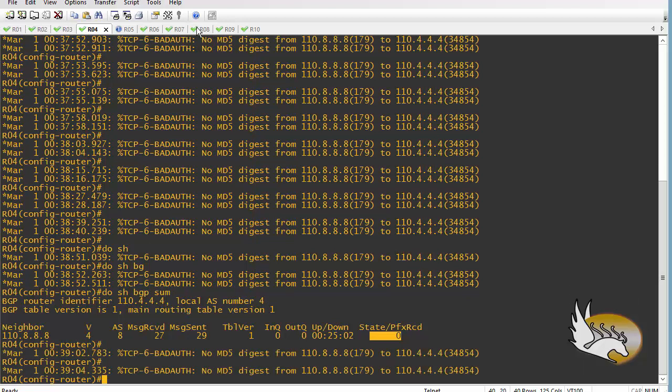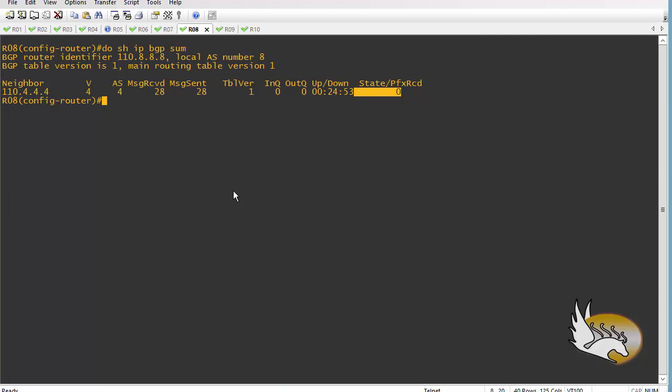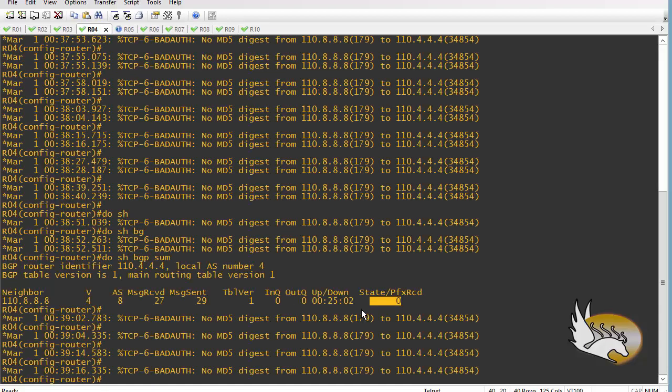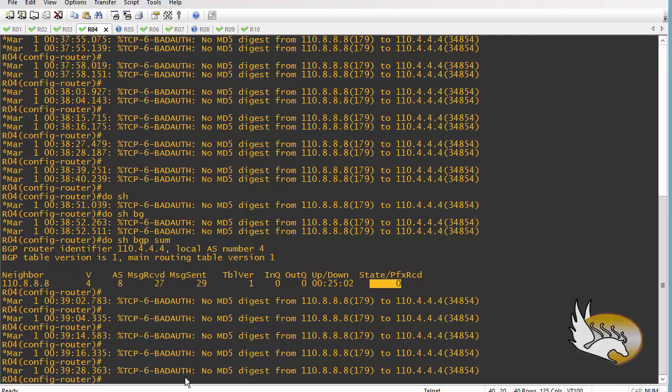So let's go to router 8 and type neighbor 110.444 and add a password, but instead of Cisco I type Cisco O. I'm going to have a mismatched password. So if I go to router 4, I'm going to see what message is going to pop up here.